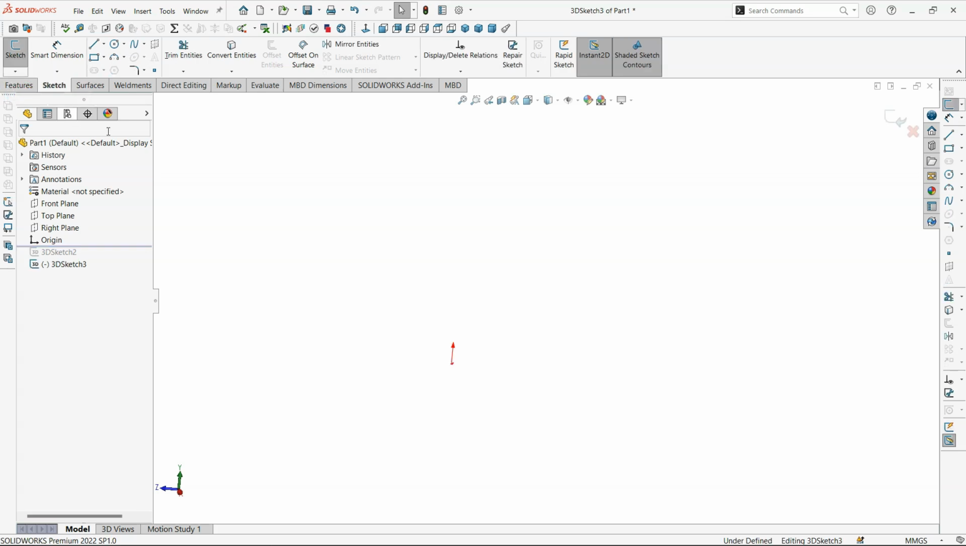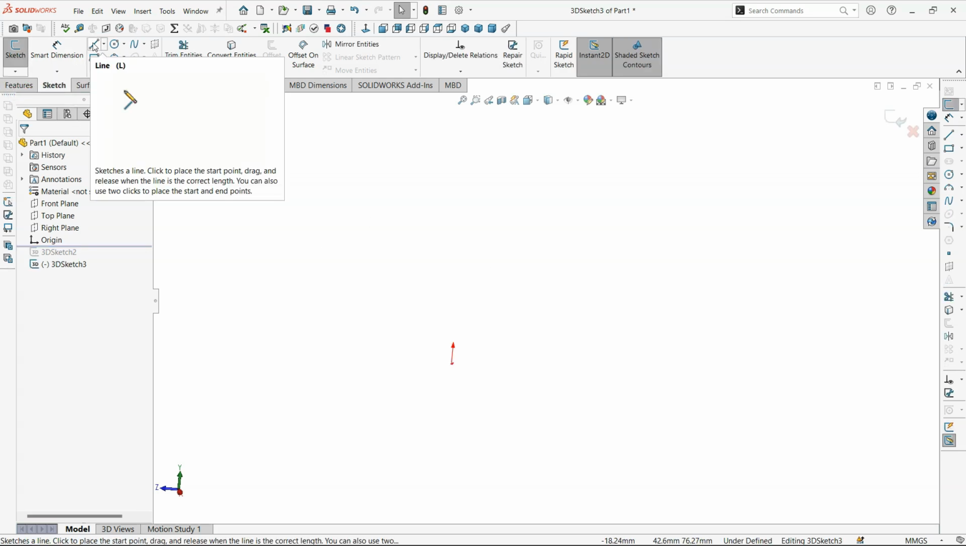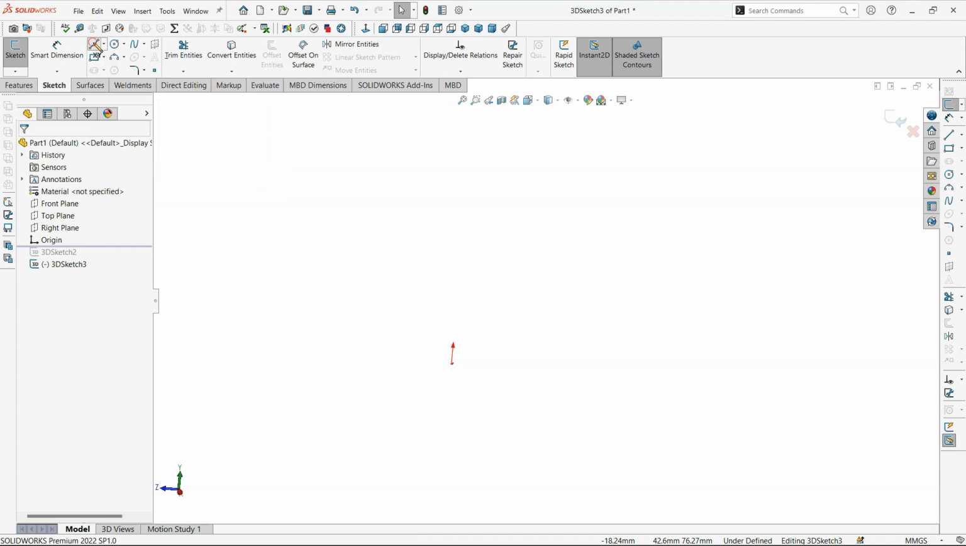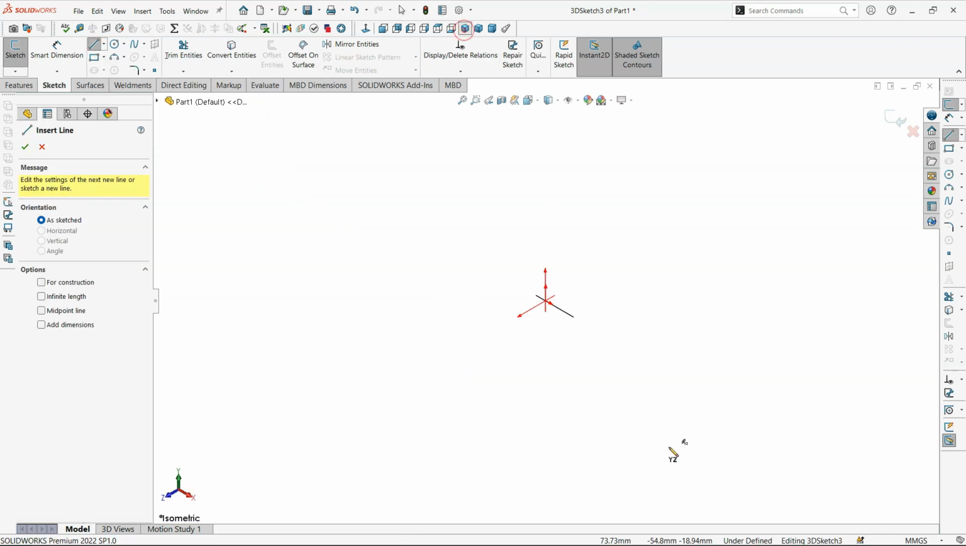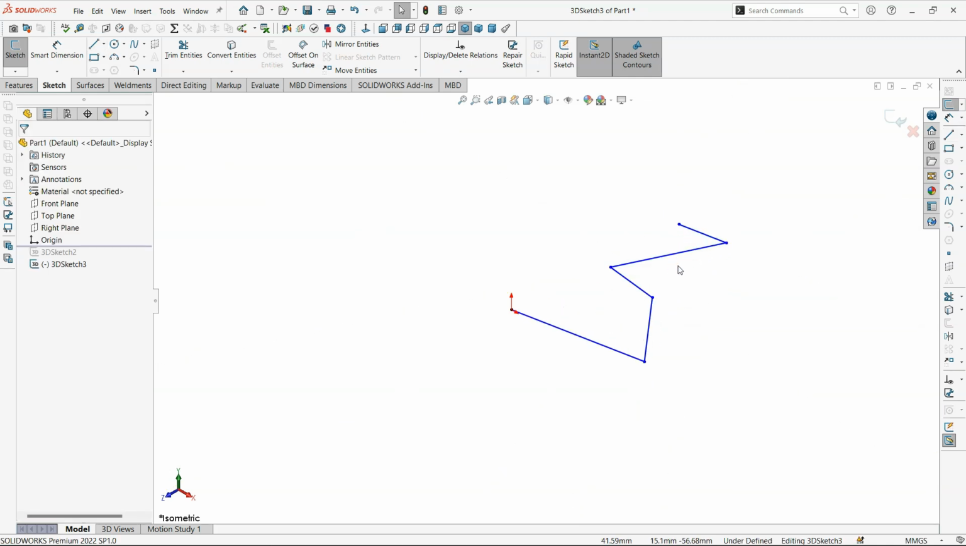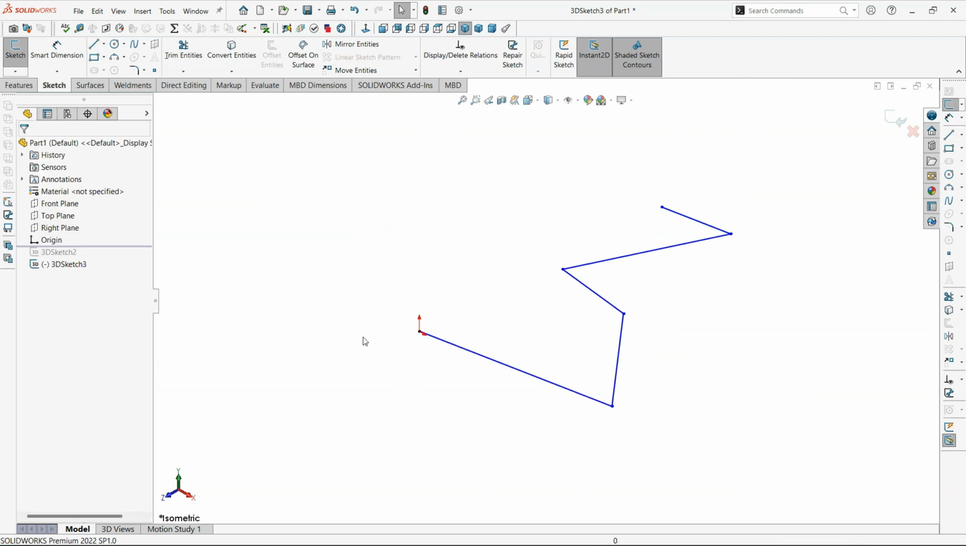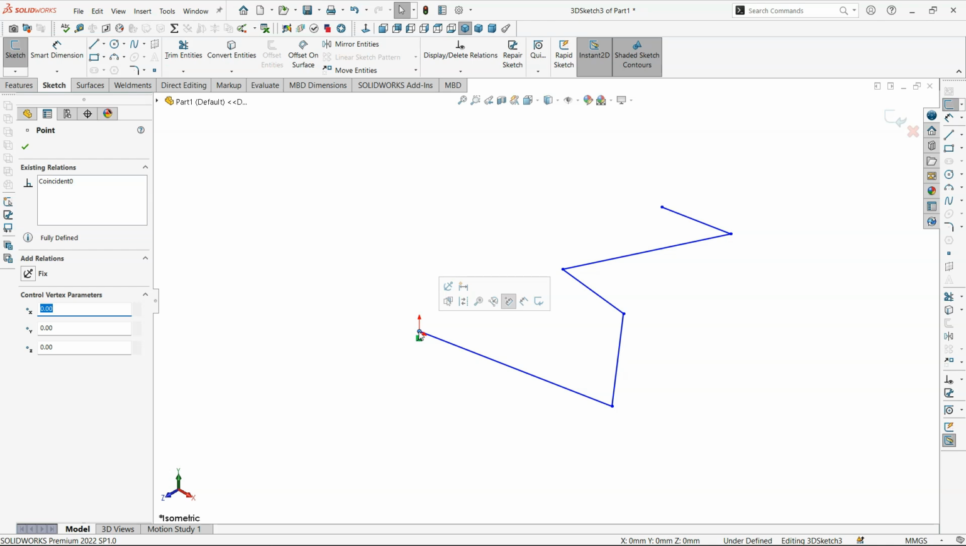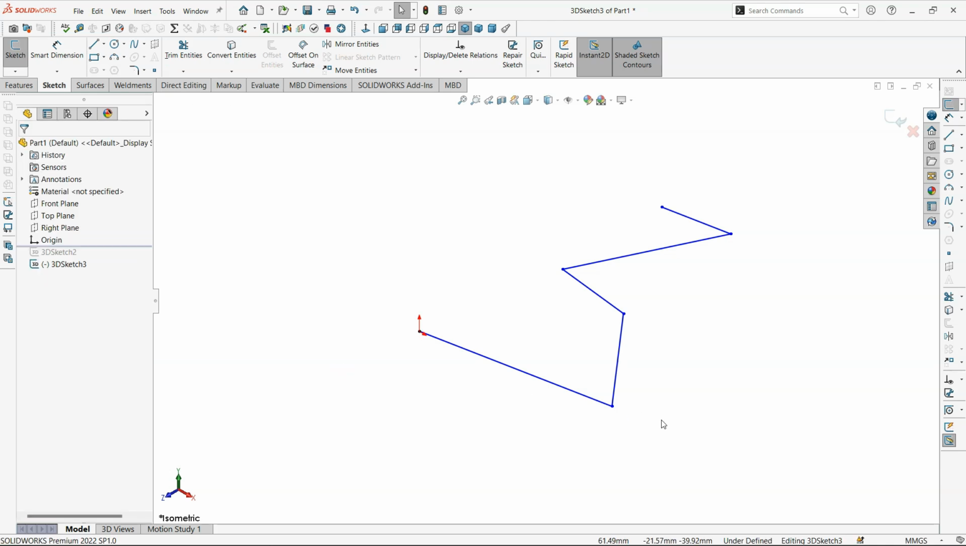by again clicking on 3D sketch, by using the point system. In the point system, what we can do is click and just generate random lines. You see now we have multiple points and lines. By clicking on one point, you see it shows control vertex parameters 0, 0, 0. So this means that it is at the origin.